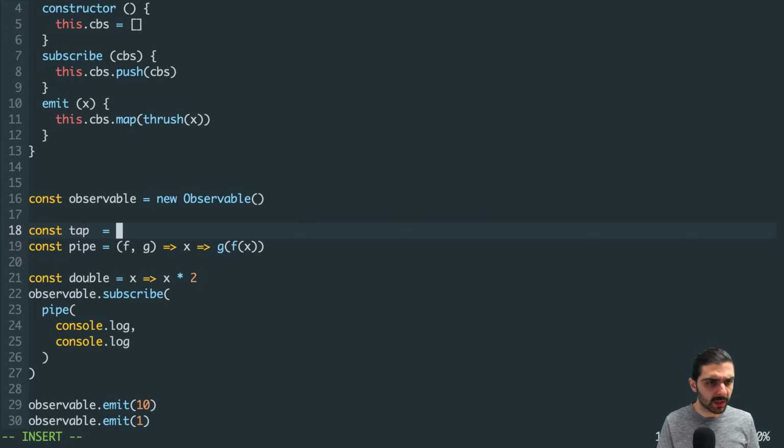So tap, given a function, right? And this function is the side effect function, the thing we want to do, such as, for example, console log. And then the value that we want to get is x, right? That's the second argument, but we're expressing this in a sort of curried fashion. And what do we do? Well, what's the implementation? The implementation is that first we apply f to x, semicolon, and then we return x, right?